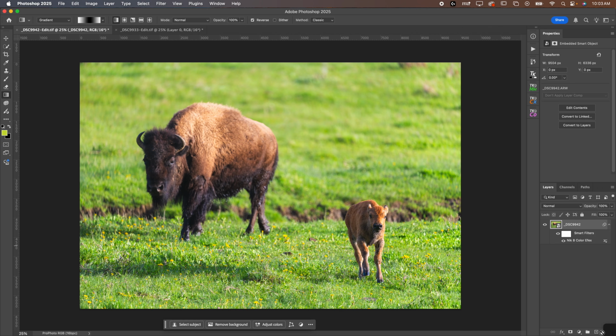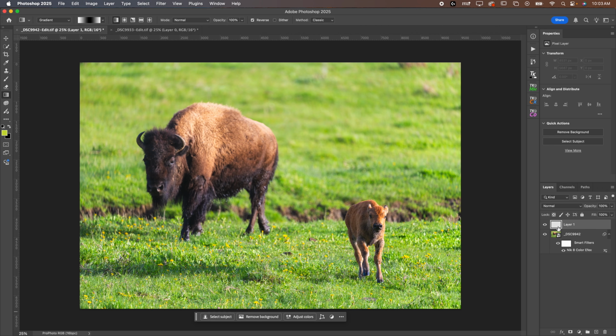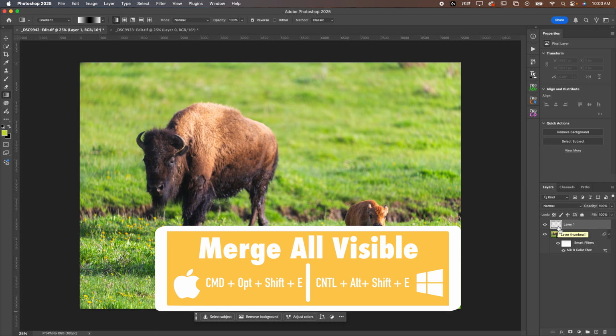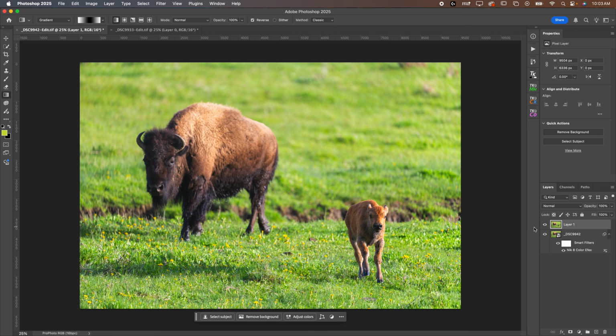So to duplicate this background layer, I usually just go down here, create a new layer, and then do Command Alt Option Shift E. That merges all visible. Control Alt Option Shift E on PC. Now you have a layer right here.